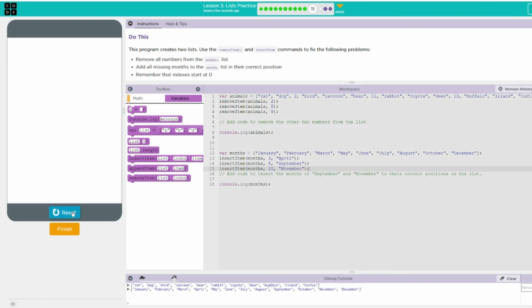Let's see if I'm right. January, February, March, April, May, June, July, August, September, October, November, December. Kids, I think that's how the months go, and I think that's in order. So again, kids, remember insert and remove both do the same thing. Which list and what number when we're adding, and then we have to tell it what to add. One more, kids, almost done.